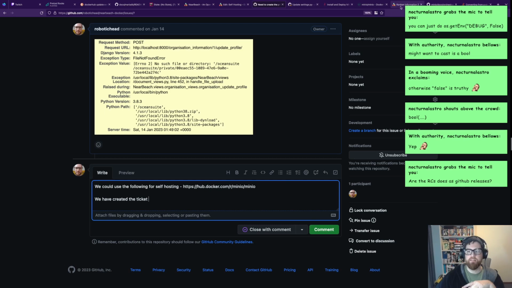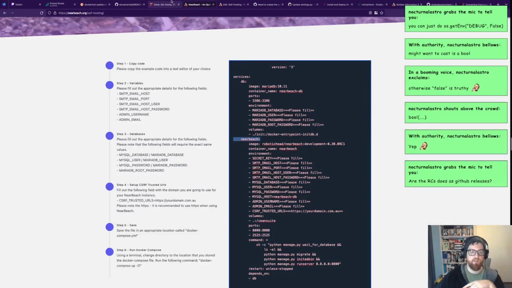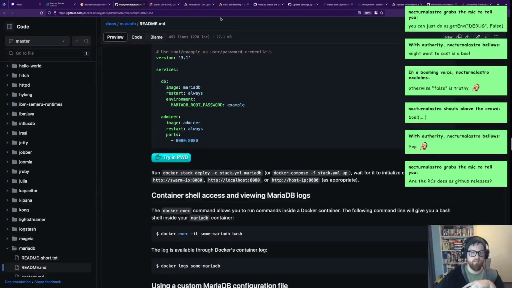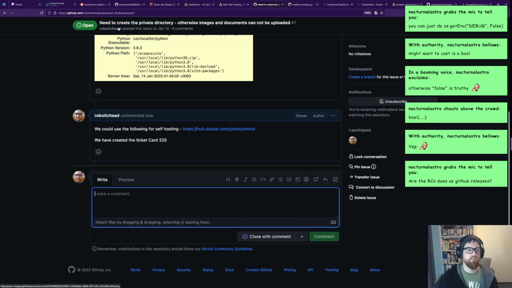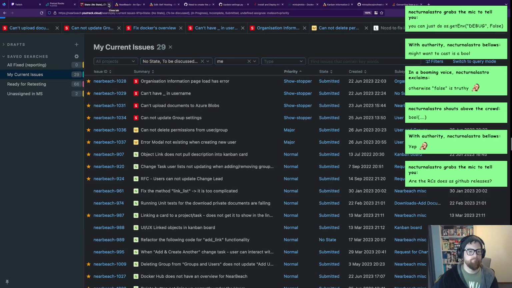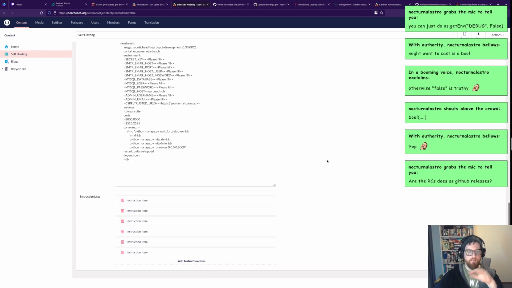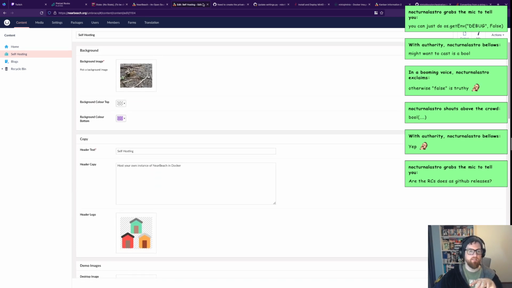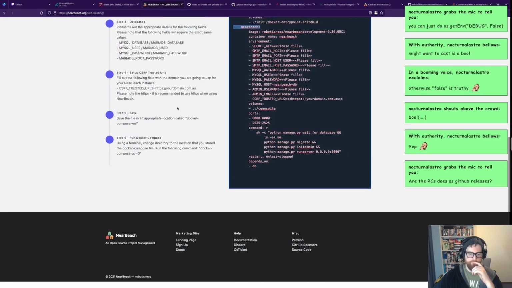We have created the ticket, card 225. Oh, I've got so many card 225 comment. I've got way too many things open at the moment. So keep that one open. I'm happy with all of this. This has turned out well.